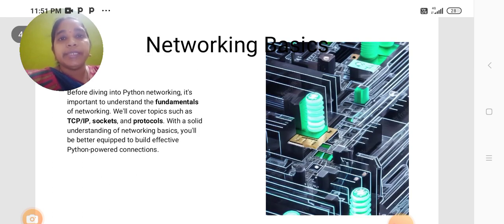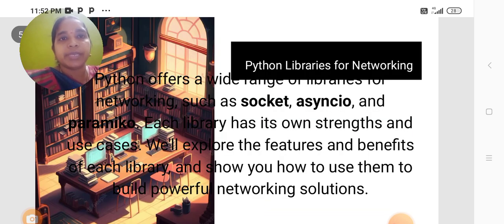Before diving into Python networking, it's important to understand the fundamentals of networking. We will cover topics such as the TCP/IP and socket protocols. With a solid understanding of networking basics, you will be better equipped to build effective Python powered connections.